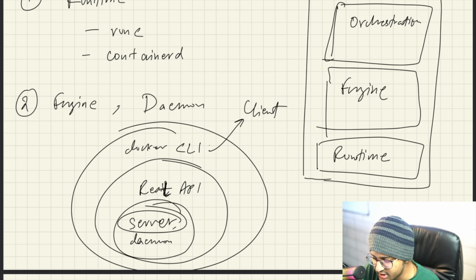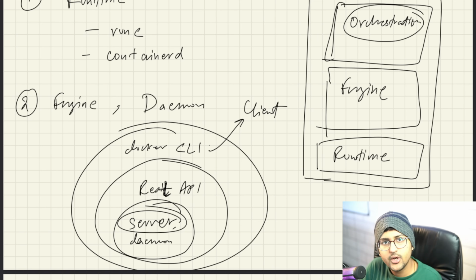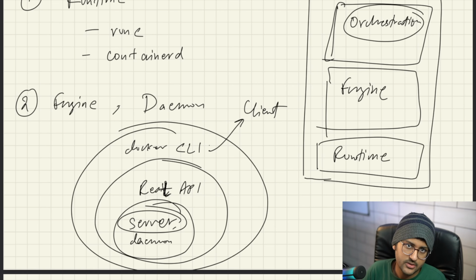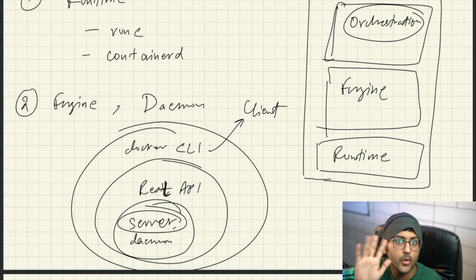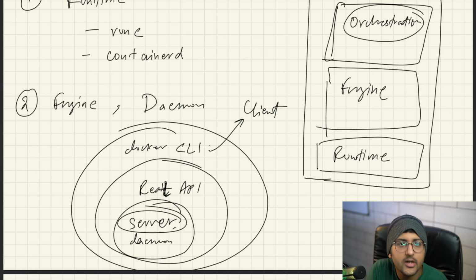What do we mean by orchestration? Let me give you a hint of this. Let's say your application is running in 10,000 containers, and you want to scale it up to 20,000 containers. So you can do that. Let's say a few containers got ruined, 500 containers. You want to restart those containers, right?